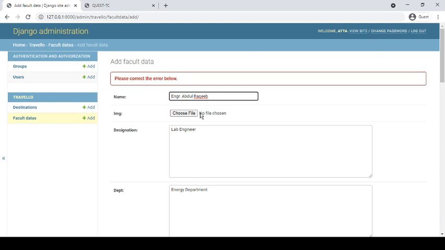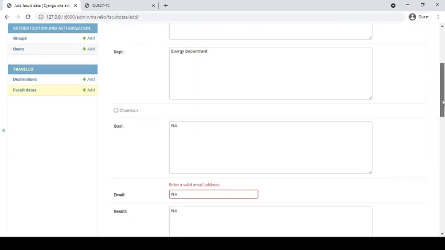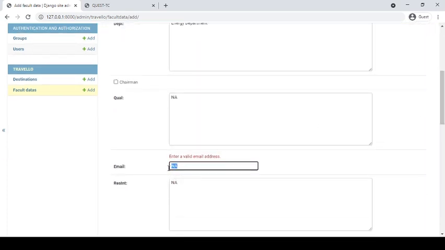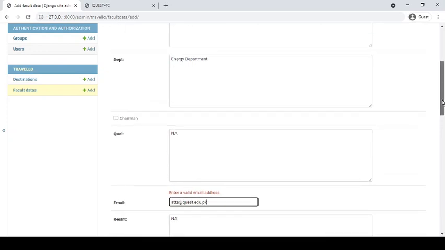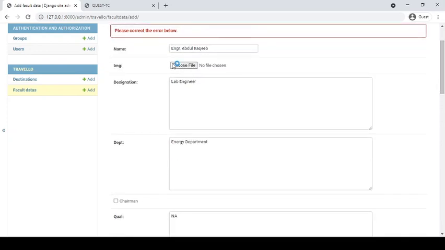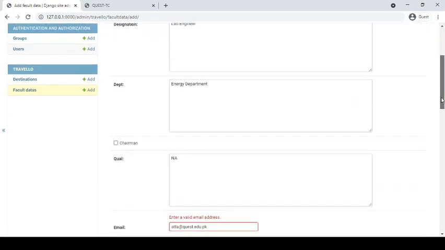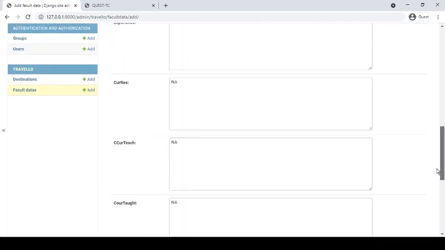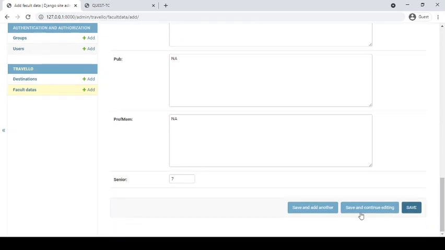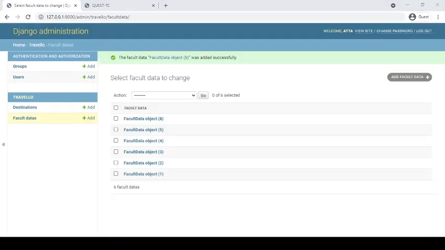Okay, we got an error, and the error is that it's an invalid email address. I have also put validation in this. For example, I say this is the email address. Now I have to again choose the photo, and let me select this one. So we have a photo now, and all fields are defined. So I'm going to hit save.